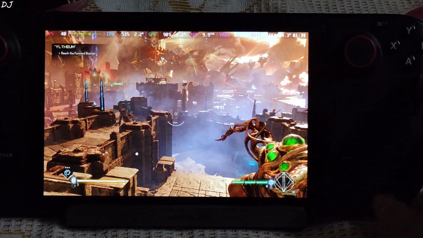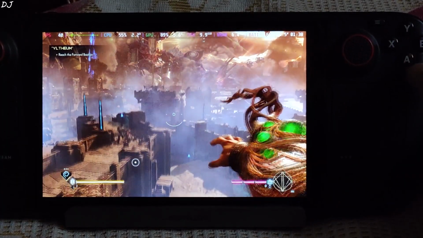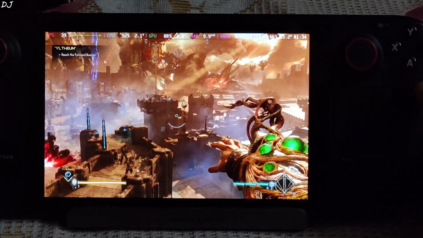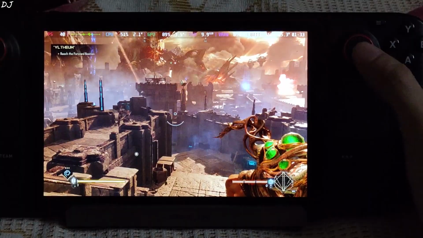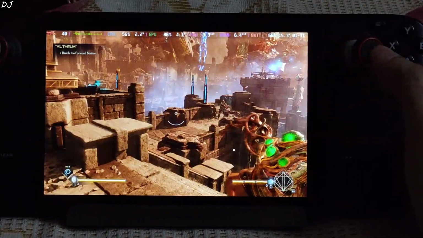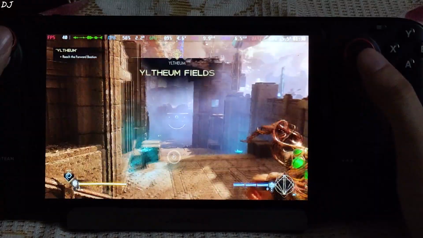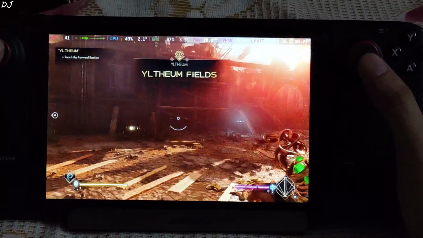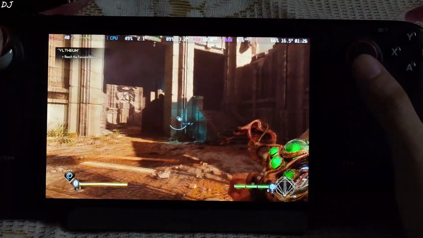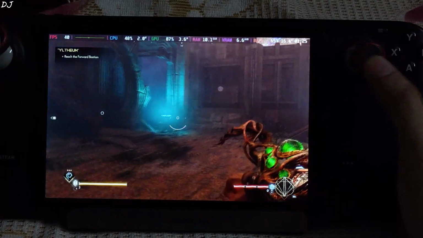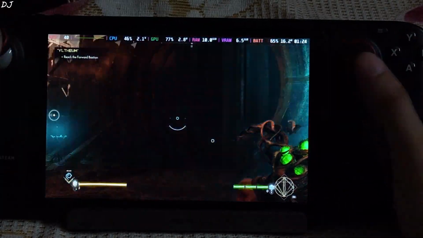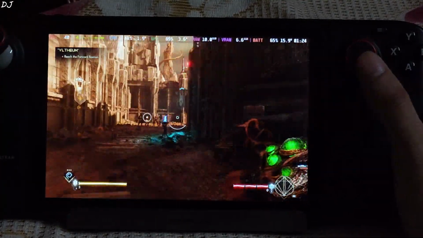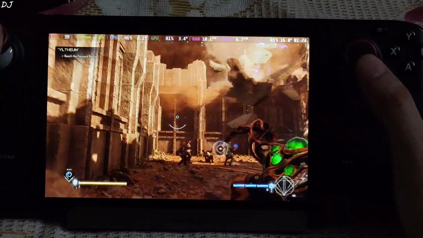Show you the input response. Jump by pressing the A key. Double jump by pressing the A key twice. Let's engage in combat. This game is very demanding on the CPU as well. So in some cases FPS can drop down to 30. I'll just follow the marker.